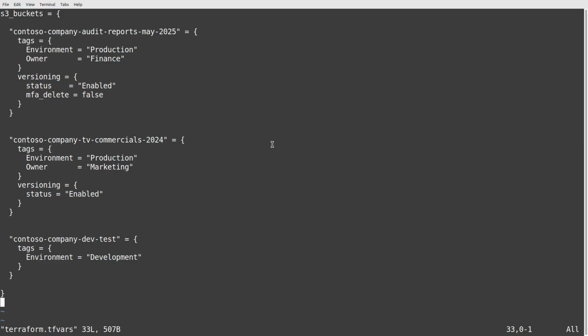We're looking here at terraform.tfvars, and you can see we've got only one variable, s3_buckets, but this single variable is a map of objects, and each object is an individual S3 bucket. It's actually a key value pair, the key being the bucket name, before the equal sign, and after the equal sign the value is all of the configuration. So in this case we're keeping it simple.